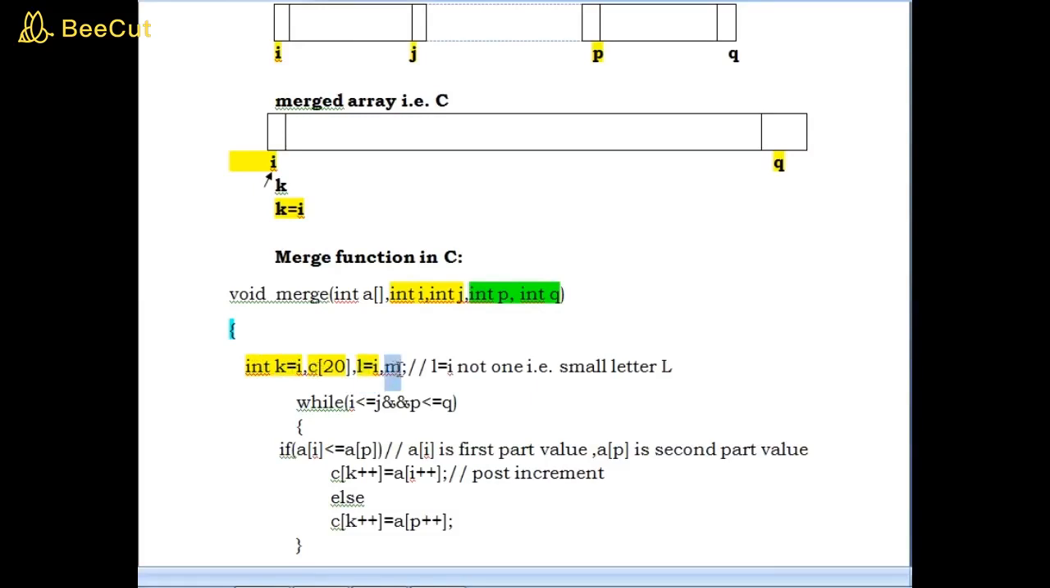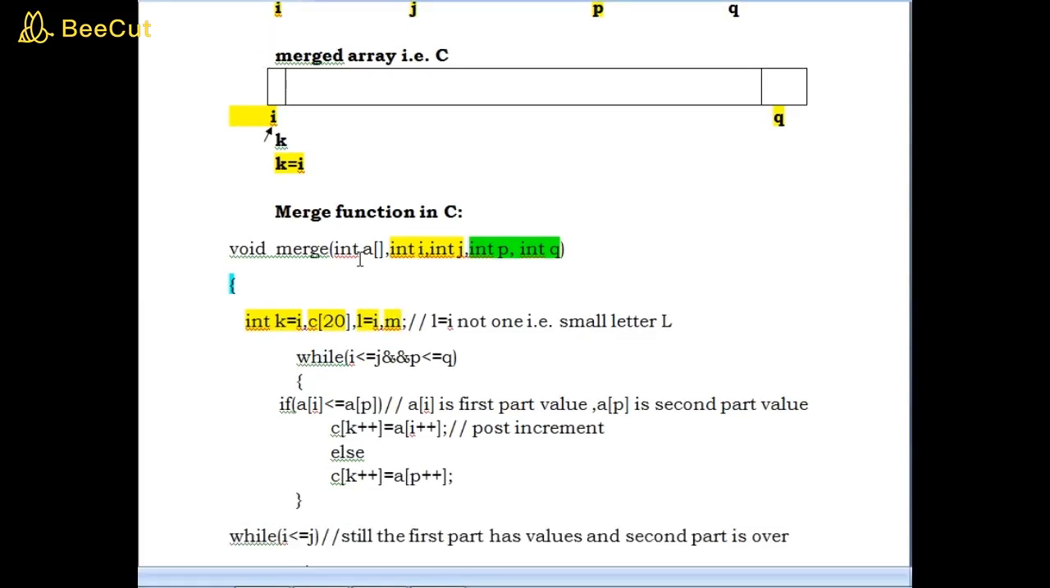Now one more variable we require, that is m, for combining the merged array C. The result should be stored back into the original array. For that purpose we use the variable m.